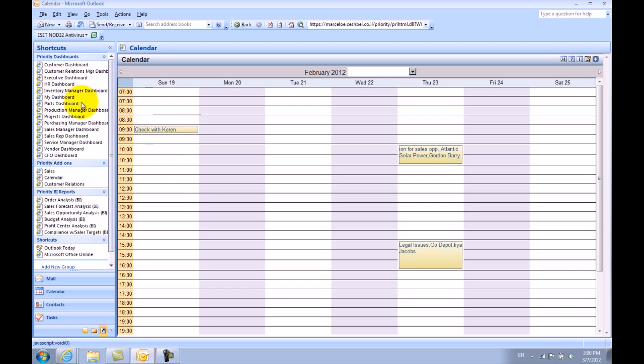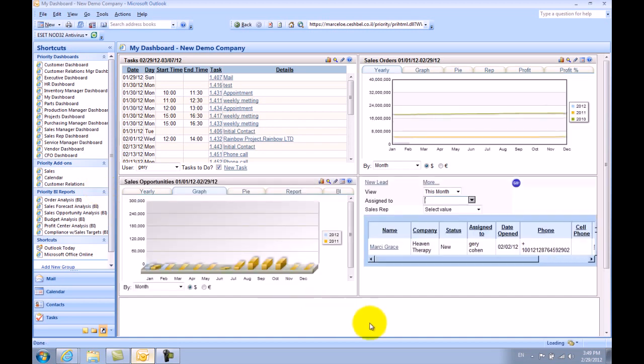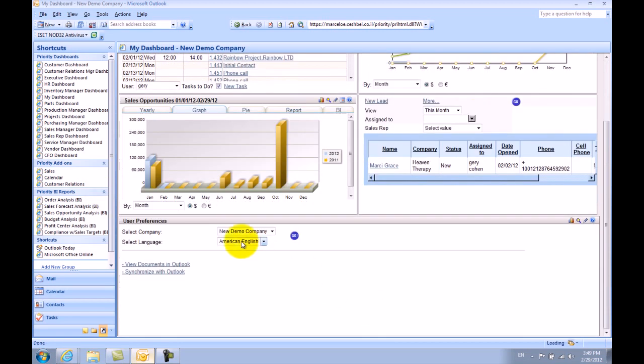The first time you work with Priority on Outlook, click on My Dashboard and make sure the User Preferences window is visible. Use it to set up the data you will be viewing. For instance, if your organization maintains Priority data in several different company environments, you can select the company for which to display the data. Then click on one of the dashboards in the list. The dashboard will be displayed in the main area of the screen. You can then work with the dashboard and any of its web parts as usual.